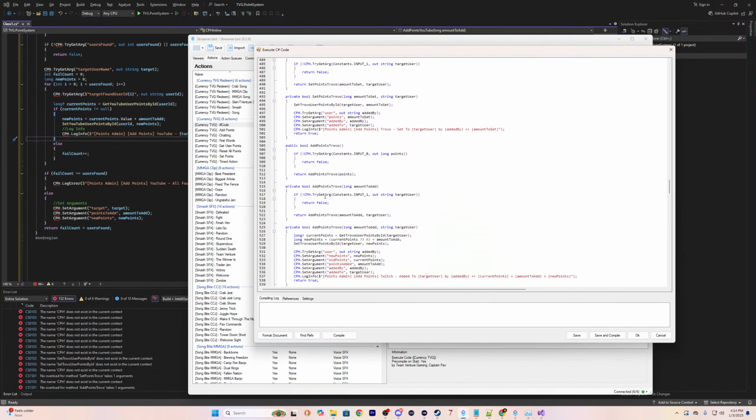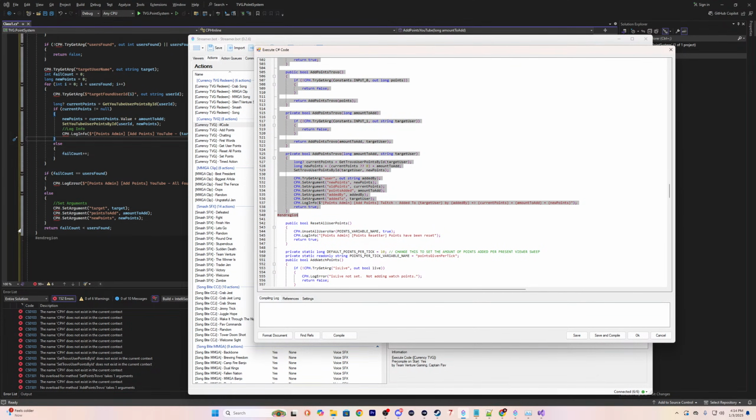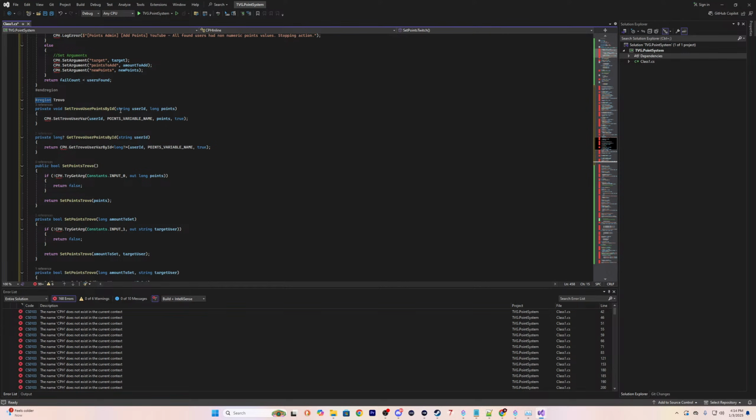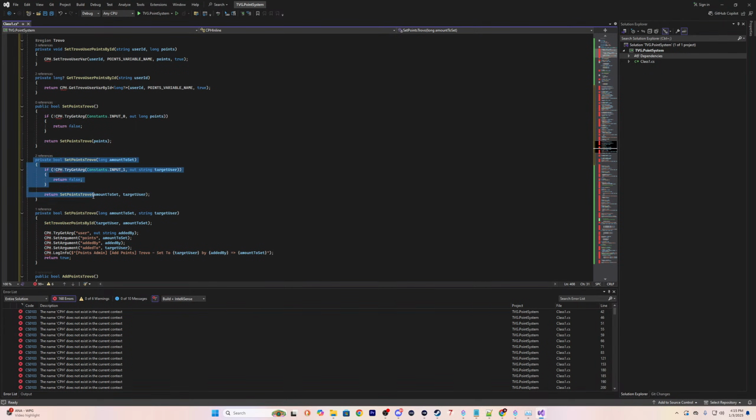Trovo, exactly the same. I'll just pull that over. We're setting by user ID and points, getting by user ID, exactly the same. First argument is the point value. Second argument is the username.